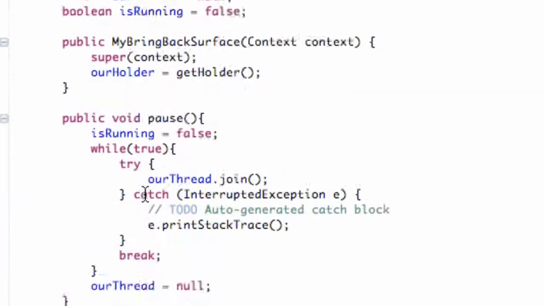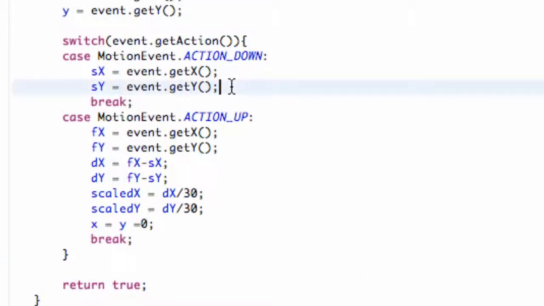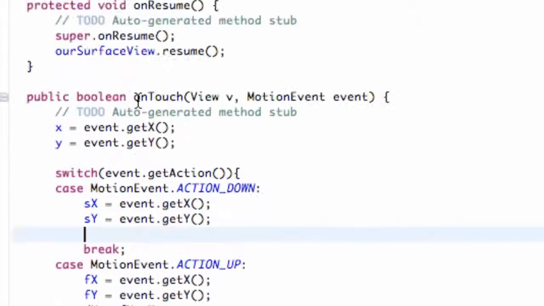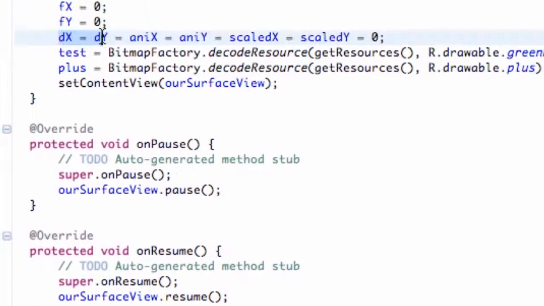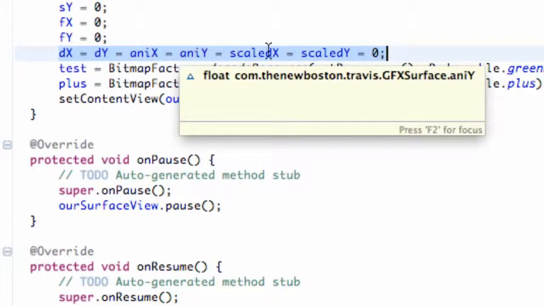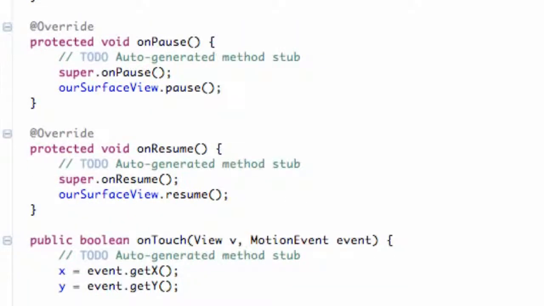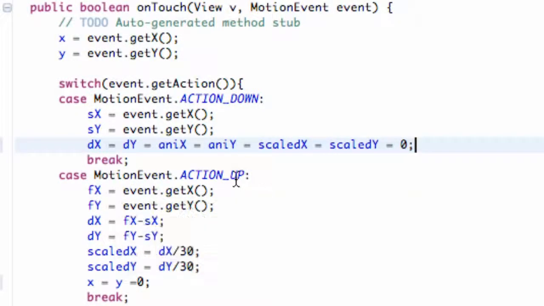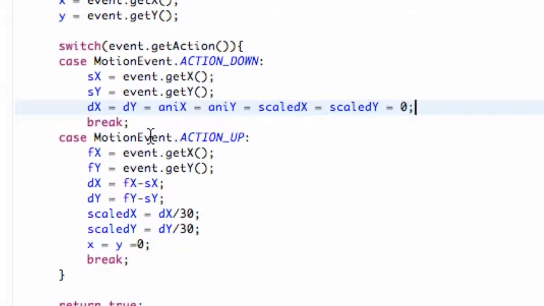So what we're going to do is go back to our motion events and set some variables back equal to 0. The easy way to do this is just to copy this line here. We're going to set the dx, the dy, the AnaX, the AnaY, the scaled x, and the scaled y all back to 0 within our motion down event. So right here, we're just going to paste that, and we're good to go. I'm pretty sure everything's going to start working now, but hopefully you guys understand that concept.